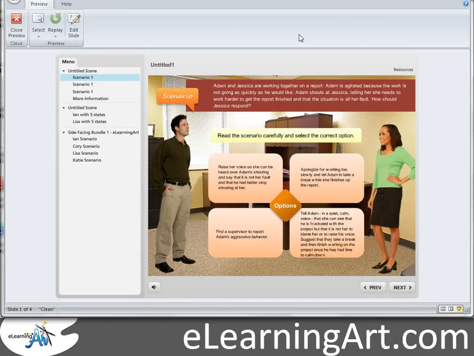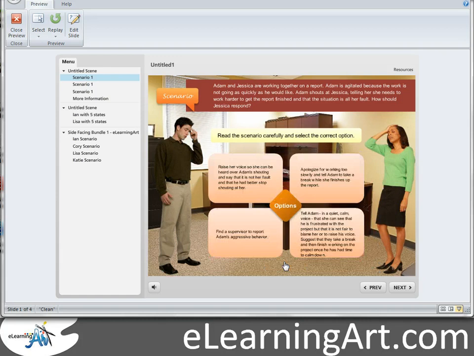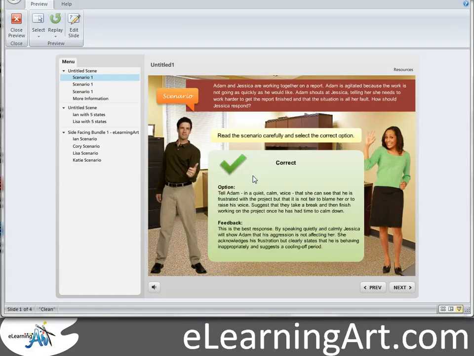Now this is the beauty of Storyline. I didn't have to go back and change any hyperlinks. I probably would have wanted to rename them Scenario 1, 2, and 3. I didn't do that. That's okay. So this is the first scenario. You see, based on choices, I'm getting custom feedback. Now there's no button to try again, so I would click the next button.